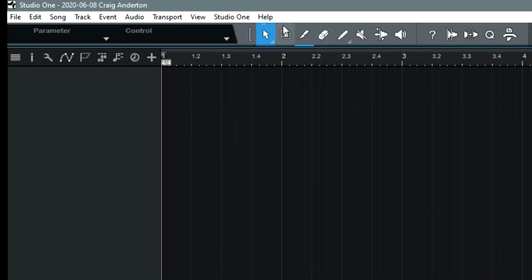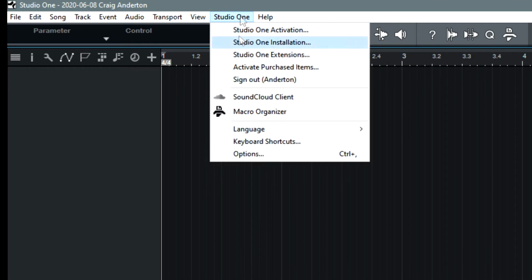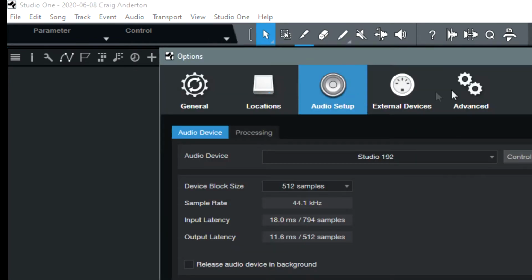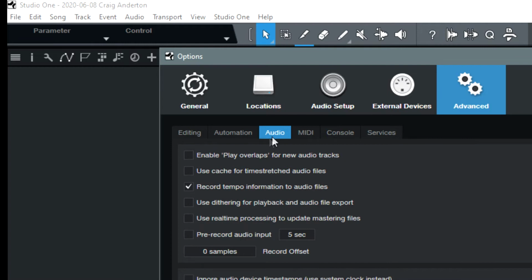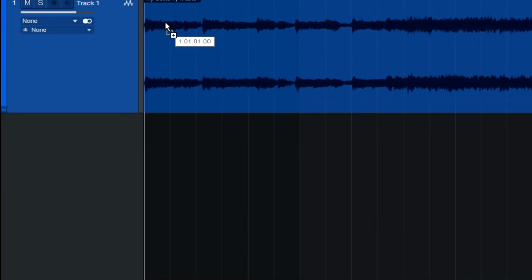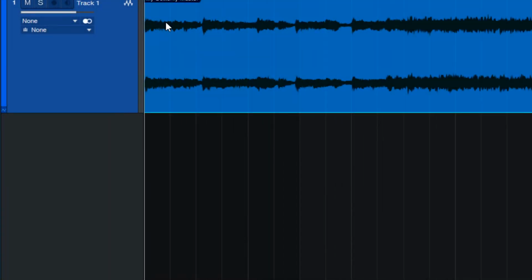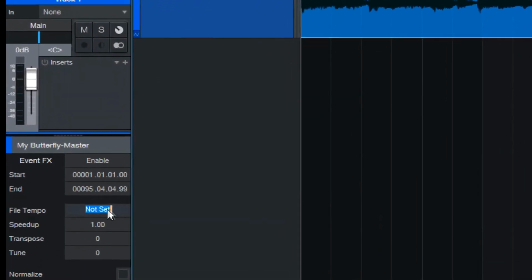With Studio One, for the highest possible fidelity, choose Options, Advanced, Audio, and check Use Cache for time-stretched audio files. Next, open a new song and bring in the mixed file. You need to embed a tempo, otherwise it's not possible to change the tempo, so open the inspector and enter a tempo under File Tempo.